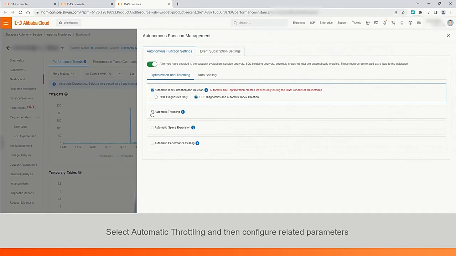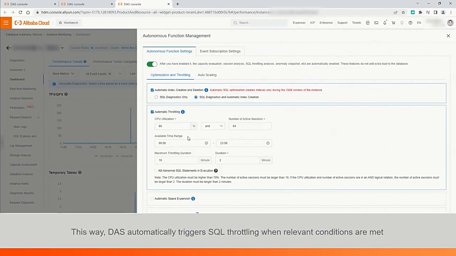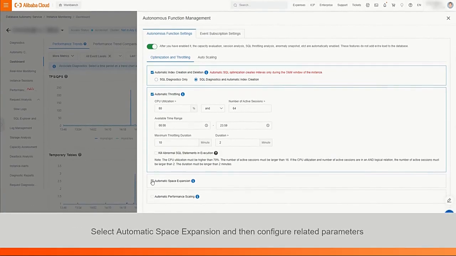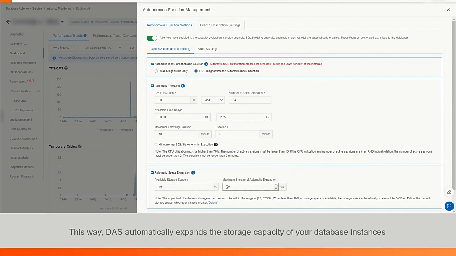Select Automatic Throttling and then configure related parameters. This way, DAS automatically triggers SQL throttling when relevant conditions are met. Select Automatic Space Expansion, and then configure related parameters. This way, DAS automatically expands the storage capacity of your database instances in the case of storage exhaustion.